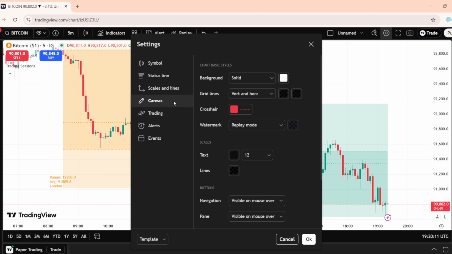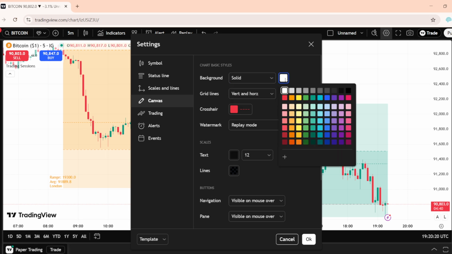Inside chart settings, switch to the Canvas tab. Think of Canvas as the backdrop for everything on your chart: the background color, the grid, and related visual elements. This is exactly where the background options are managed. Under the Background section, click the Color box. This opens the color picker and the style options.